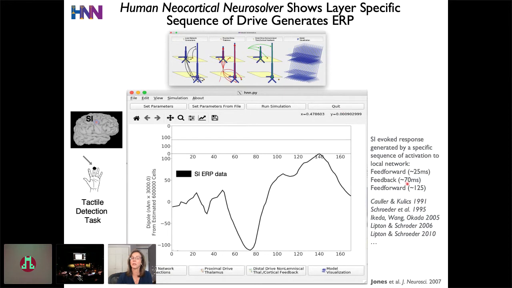Approximately 70 milliseconds after you tap the finger, this signal has gone to another part of the brain and comes back to the local S1 circuit through this feedback pathway. Then there's a thalamocortical loop of activity, and there's a re-emergent feed-forward input approximately 100 to 125 milliseconds after you tap the finger. And again, there's lots of literature supporting the idea that this is what's generating this S1 evoked response. And so in HNN, we wanted to test the hypothesis: can this sequence of activation generate this macro scale ERP that we've recorded in our data?